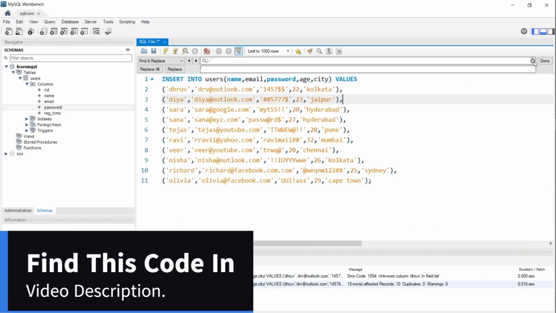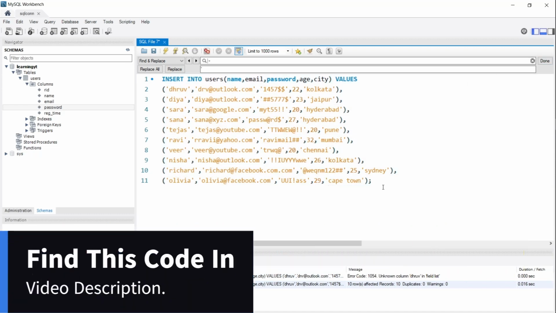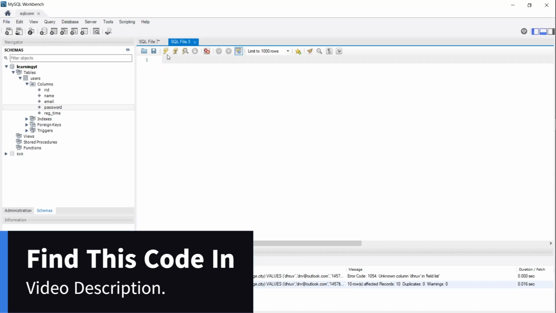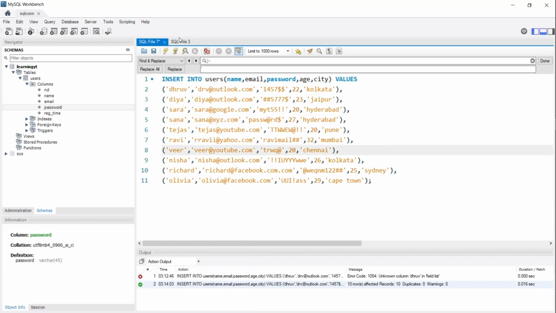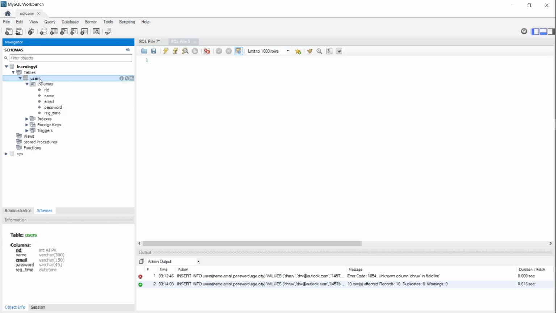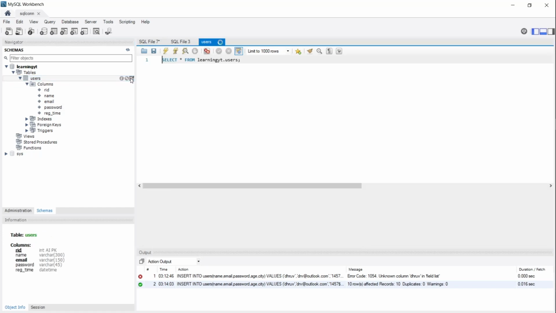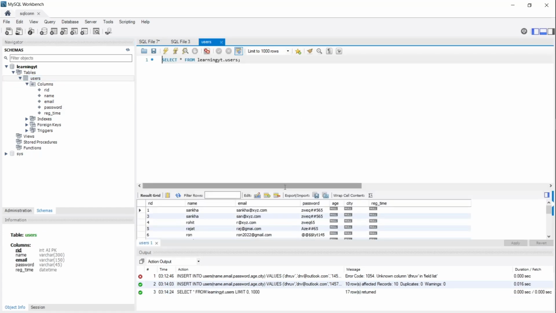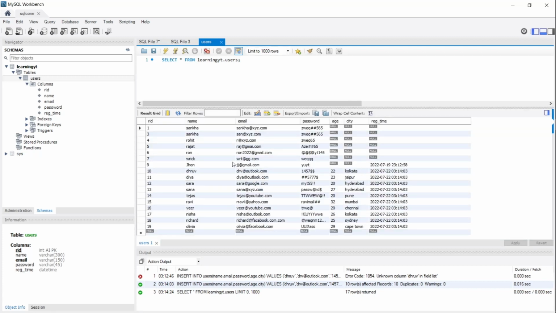Don't worry, I will provide this code in the video description. So now I will open a new file, because I have to provide this code. I will open a new file, and here we go. So now this much data is with us, right?